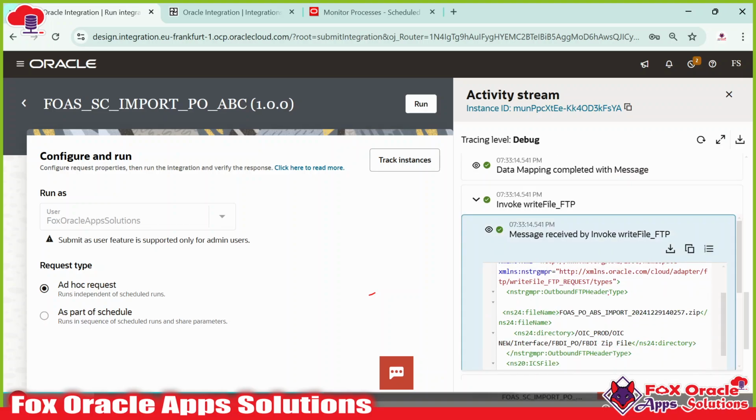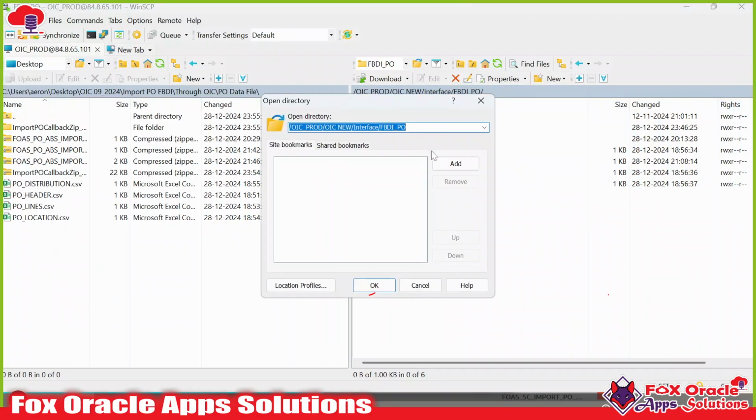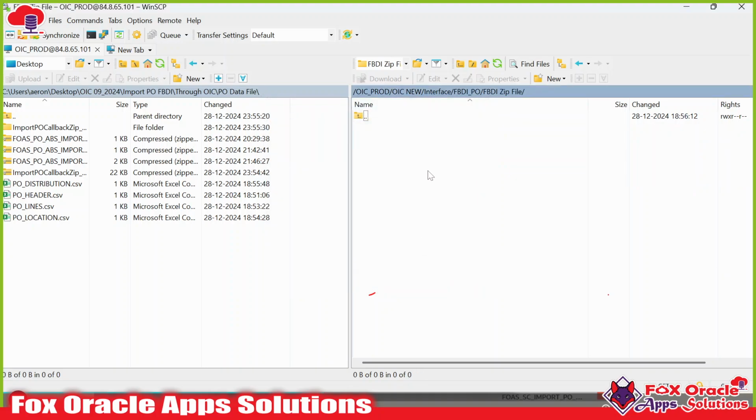If you see in the log, this is the location where we are writing our zip file. If I copy the file location and move to this location and refresh, you will be able to find the zip file. You can see this is the zip file created by the integration, and what is inside the zip file, I already told you, right?